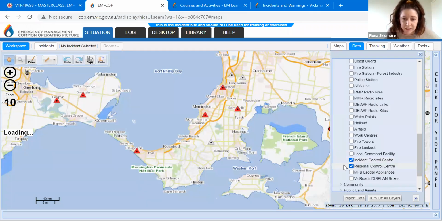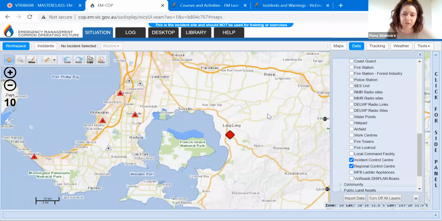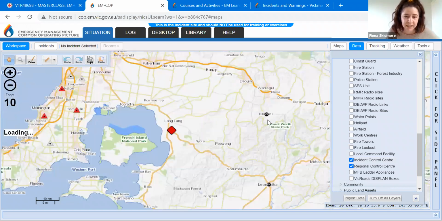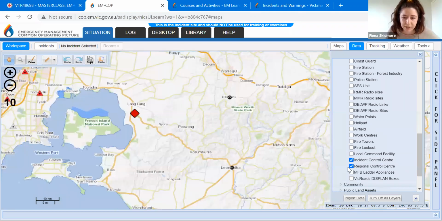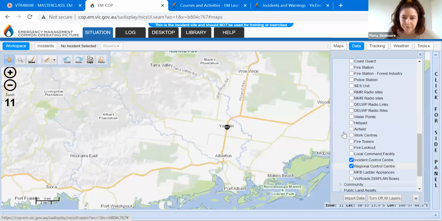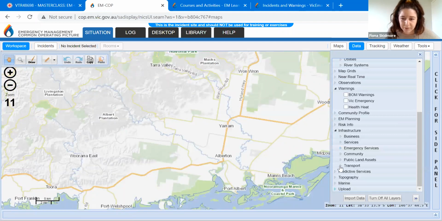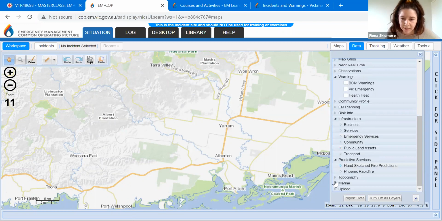Incident control centres and regional control centres I thought would be useful. If there are any incidents going on and people might be getting deployed out to an incident level or to relief centres and things like that, you'd probably be working quite closely with these ICCs that are set up in each area. What else is useful? You can just have a play with all of these and explore once you're in.